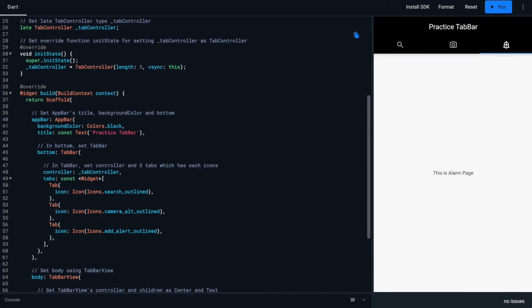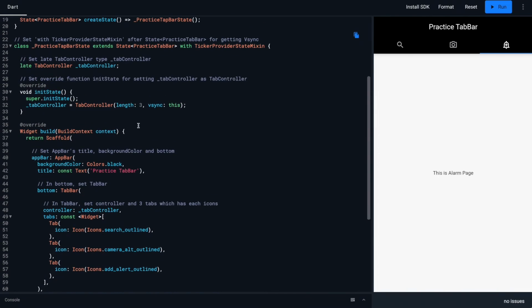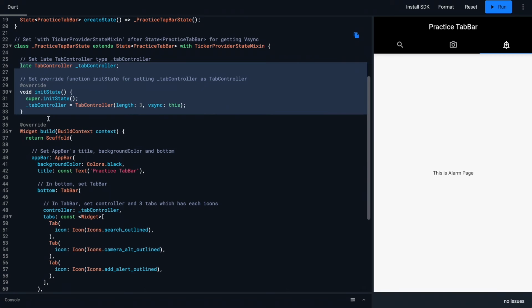This time we will look at the case where a tab controller is unavailable. As mentioned earlier, if a tab controller is unavailable, the default tab controller must be provided as an ancestor widget. First, we will delete everything related to tab controller. Delete all controller variables, controller properties, initState, and ticker provider state mixin for each widget.